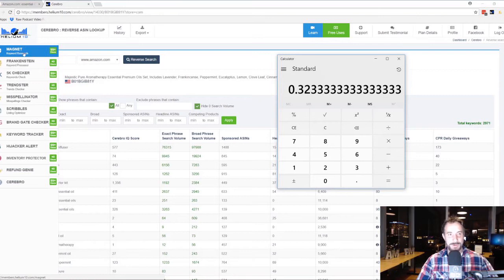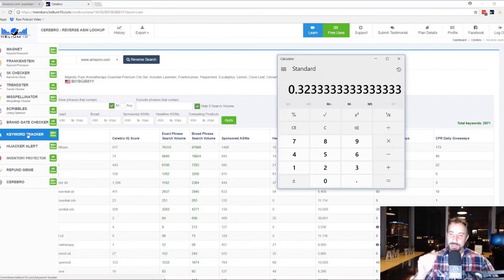You can use Magnet for keyword research. You can use Frankenstein, with unlimited uses, to do all your keyword processing. 5K checker, to see if all your keywords are being indexed. You can use Scribbles to see if your listing is perfectly optimized. You can use the keyword tracker tool to make sure that all of your keywords are being tracked, to see if everything you're doing, like a product launch, is moving you up the ranks. Because if you're not, maybe something's wrong. So it's important to track all that.